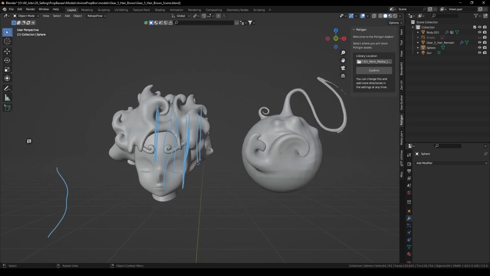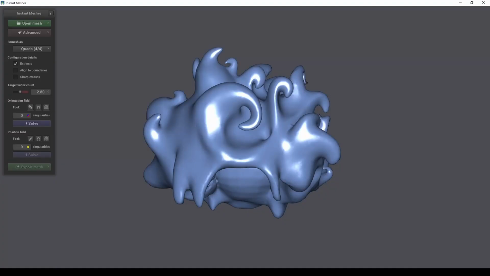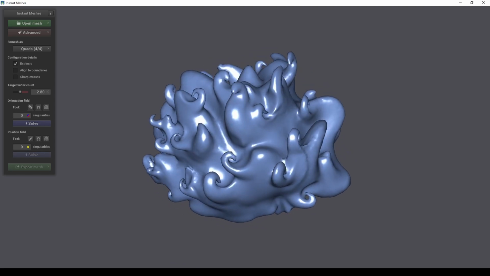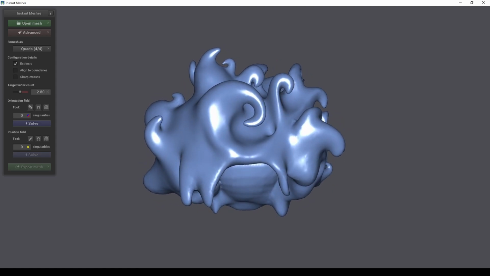I'll be showing you how to easily retopologize a mesh like this, not using Blender, but a different free software. So here we are in the software called Instant Meshes. It's a free 3D remeshing software, which is very useful for cases like this, because this is not the type of model that you want to manually remesh unless you want to spend days on it.